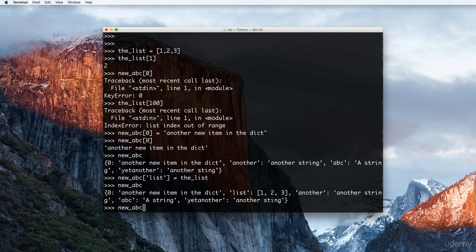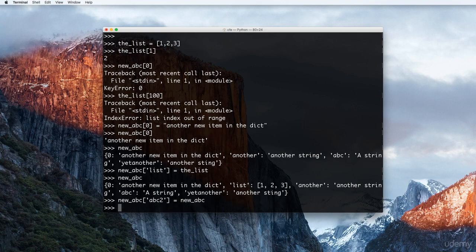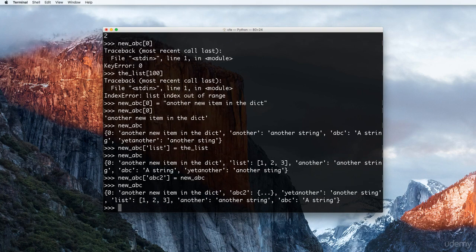You can also do new ABC, ABC2 is equal to new ABC. Ooh, what happened here? So what I just did is I actually created the dictionary inside of the dictionary. So as we see here, we've got positions, or the key of 0 being equal to this. We have ABC2 equals a dictionary, and then list is equal to 1, 2, 3. So we have a few different things here.